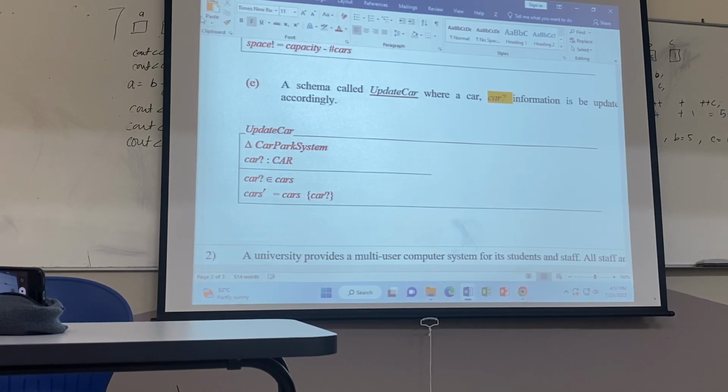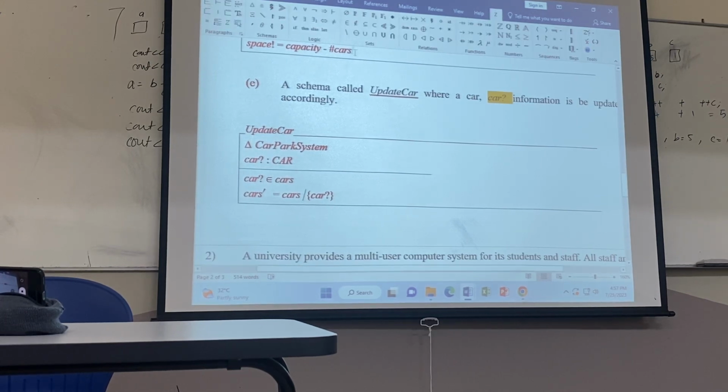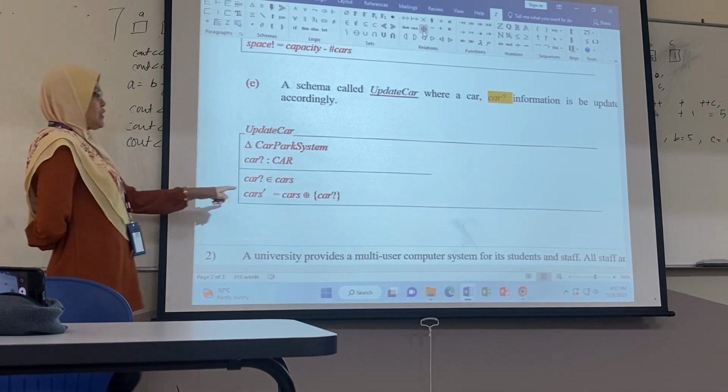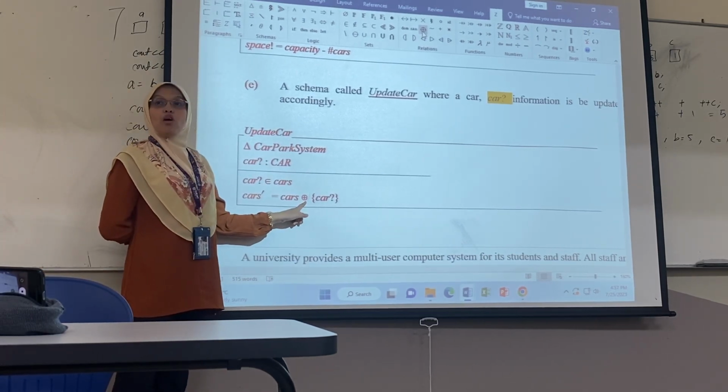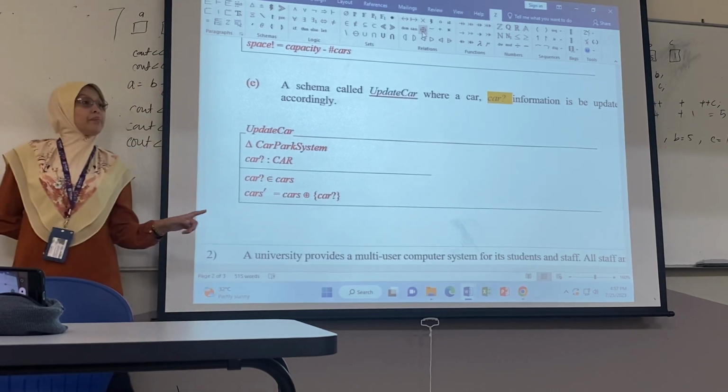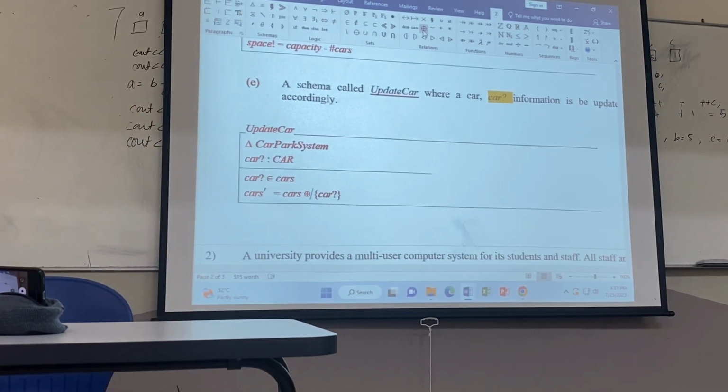Okay, what is the symbol that we have to use here? What do you think? Can we use union? No, union is to add. If you use backslash, it's to remove. So another symbol that you can use is override. So override here means update.